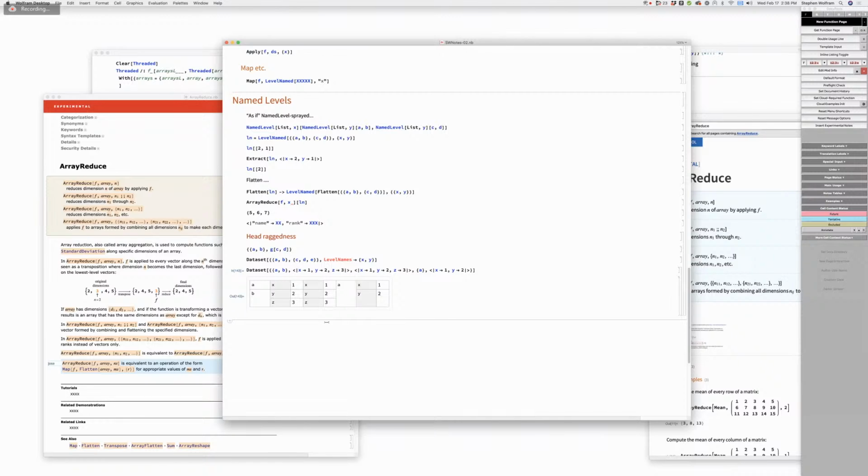So there's level raggedness. Head raggedness is one thing, then there's level raggedness. And I don't actually know what Dataset does right now with level raggedness. I need to get going here. Okay, something for us to think about for next time.